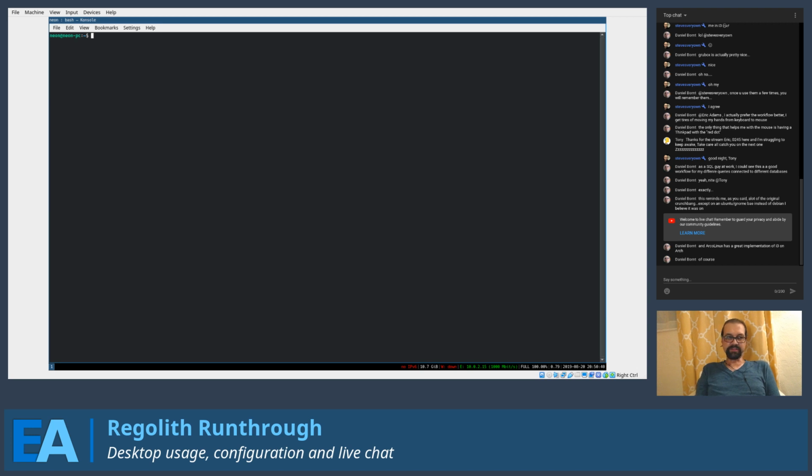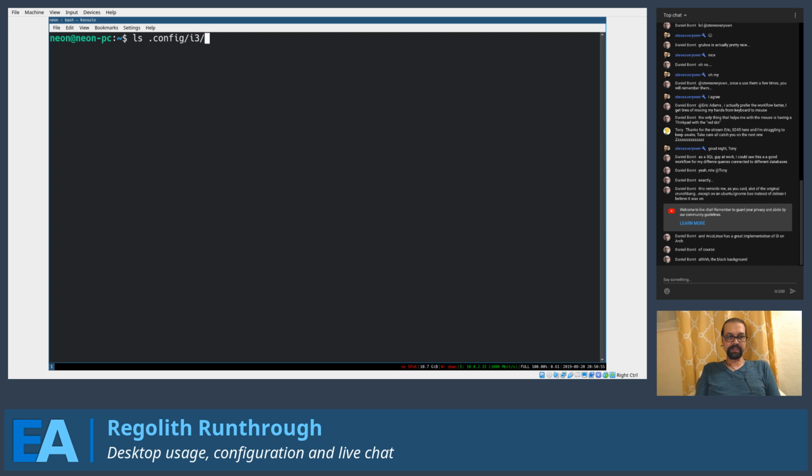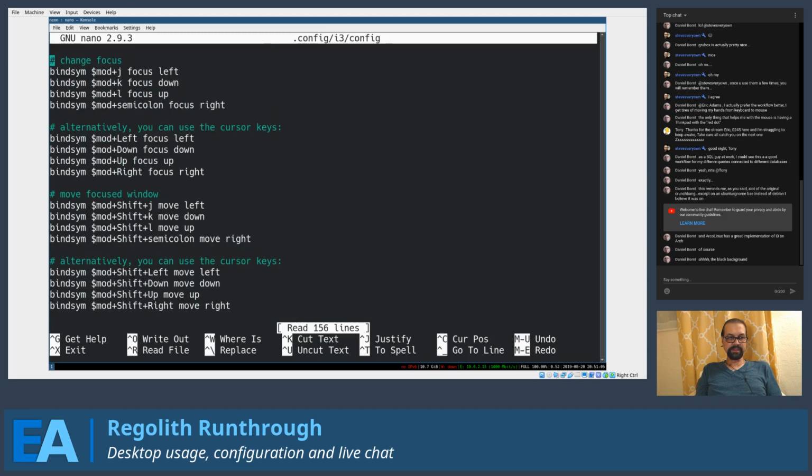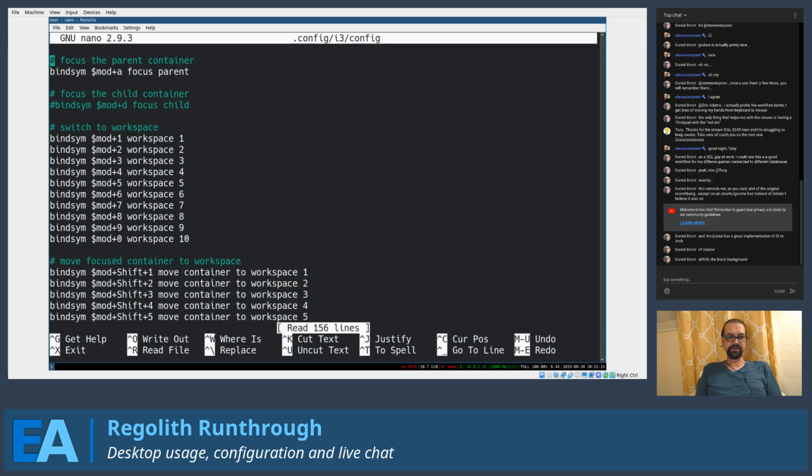The configuration file is in a different place. It's under config, i3, config. So you want to come in here and look. They've got slightly different key bindings, but this is how you could come in and take a look and see what those are set as.